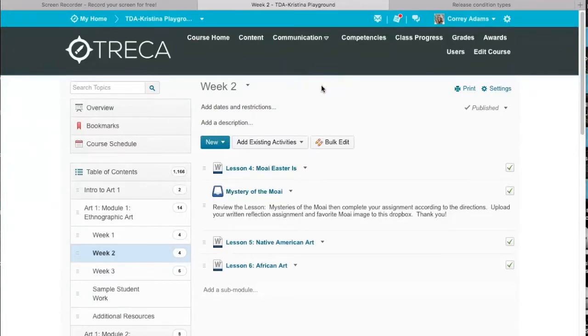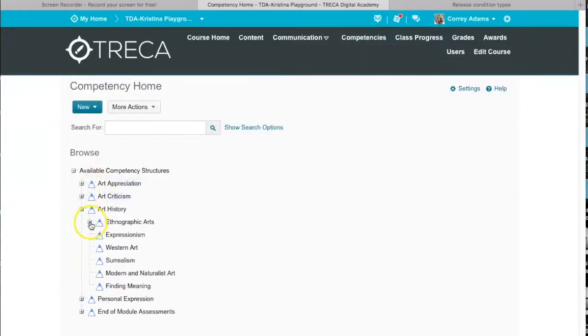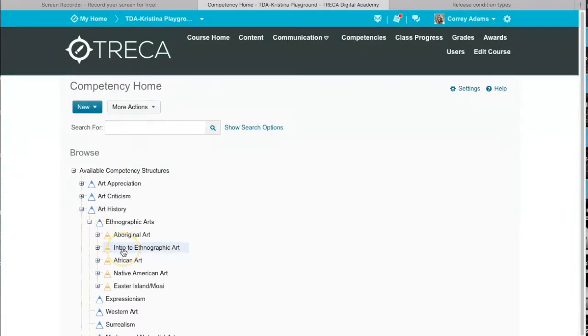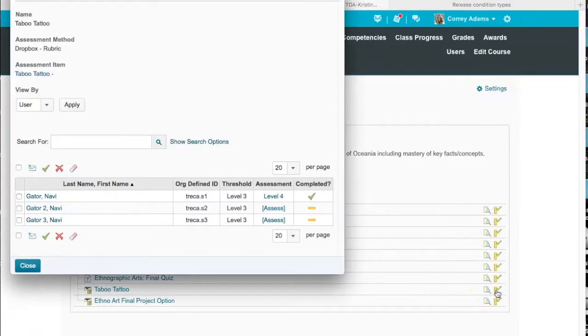But before I do, I want to show you my competency structure real quick so you can see where the sample students are. So it'll make more sense to you. If I want to find the learning objective my Dropbox is associated with, it happens to be this one. And if I go to the structure, you'll see that Taboo Tattoo Dropbox is associated with this particular objective, Intro to Ethnographic Art. So I'm going to click on the results really quick to show you the sample students have assignments waiting for me to grade.